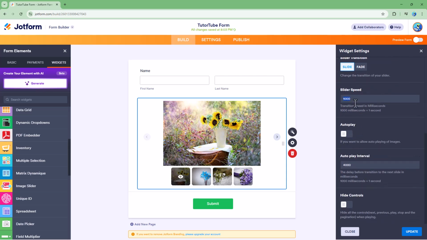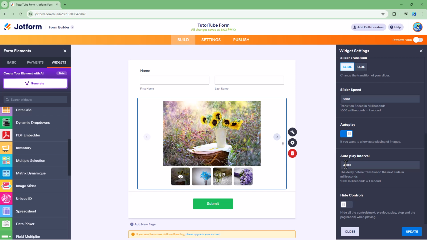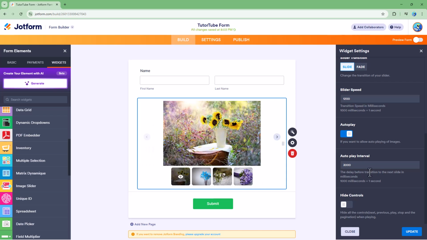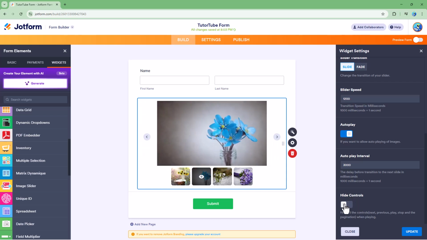So the slider speed is 1000. You can see that 1000 milliseconds is 1 second, so you can change the speed according to how you want. You can even enable autoplay right here, and autoplay in turbo. You can change it to how you want as well. As you do that, you will be able to see how it slides right here.